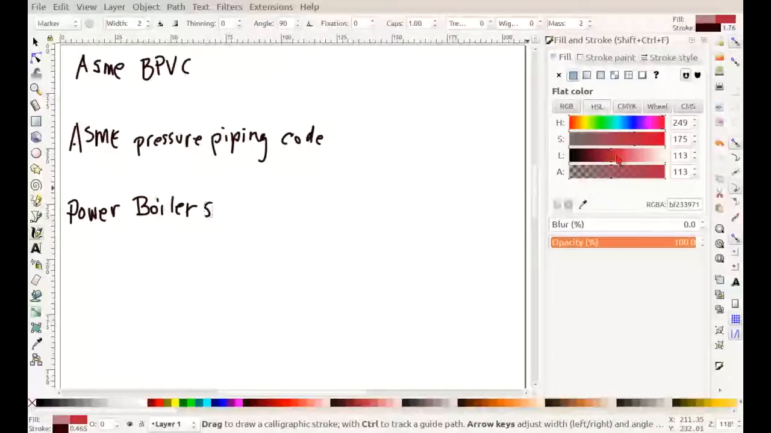Okay, moving along now to ASME. So we have this thing we call the ASME Boiler Pressure Vessel Code, or BPVC for short. And it has a whole bunch of sections. There's a nuclear section, there's this section, there's that section, there's all kinds of stuff in that Boiler Pressure Vessel Code.